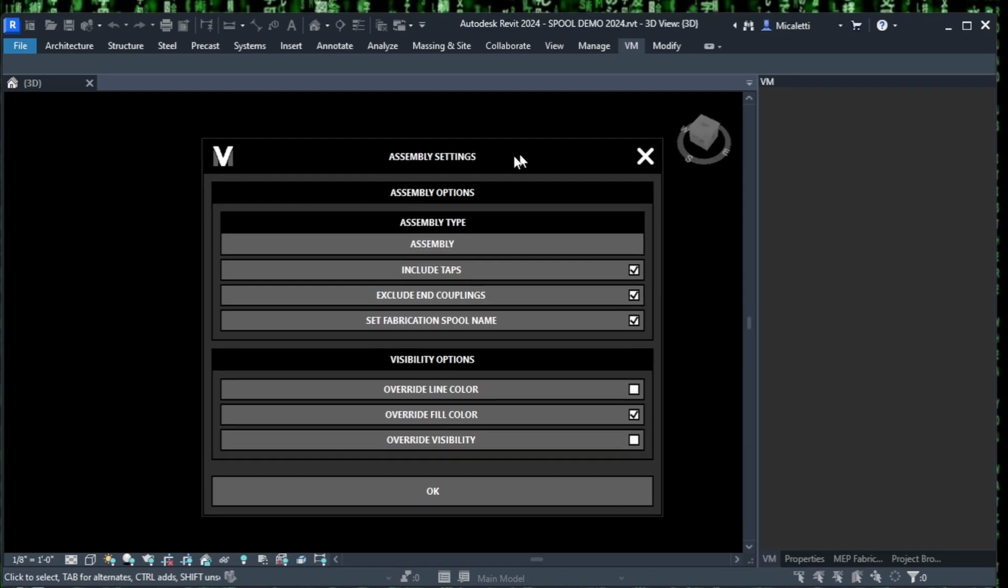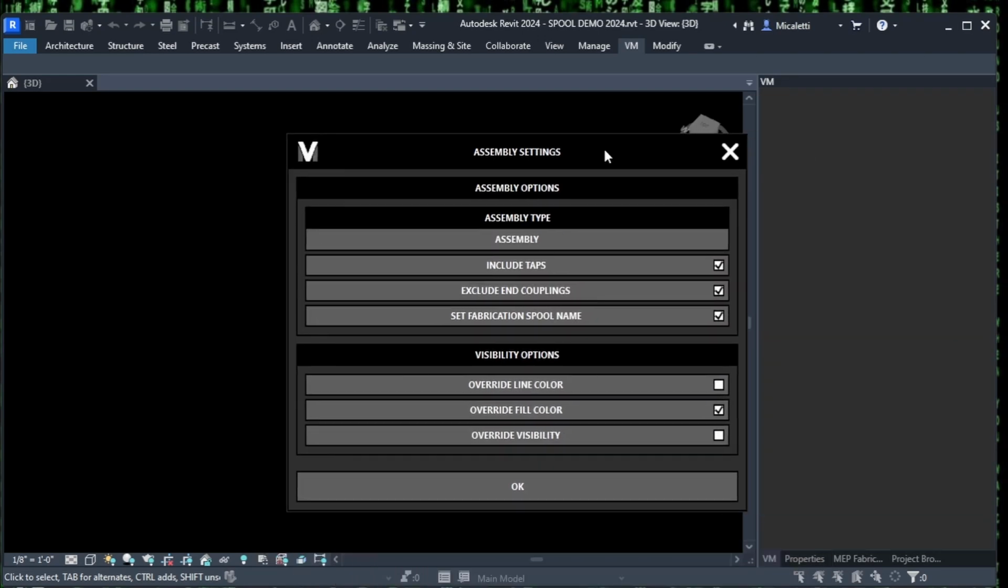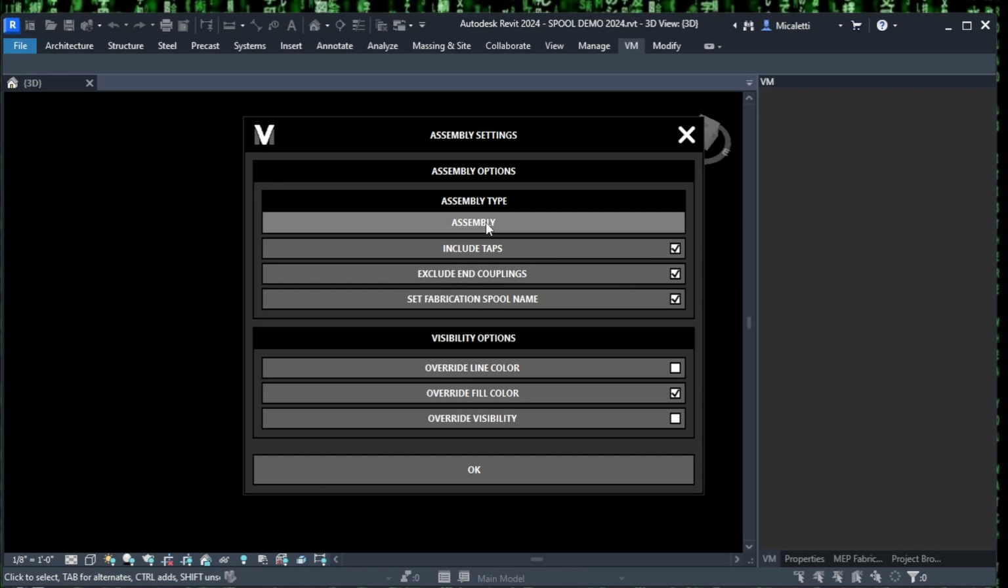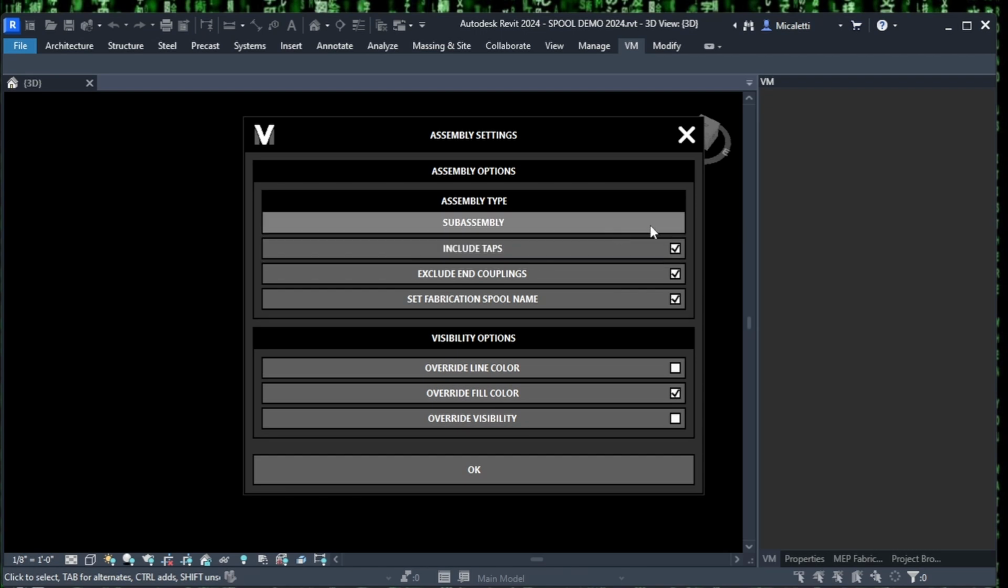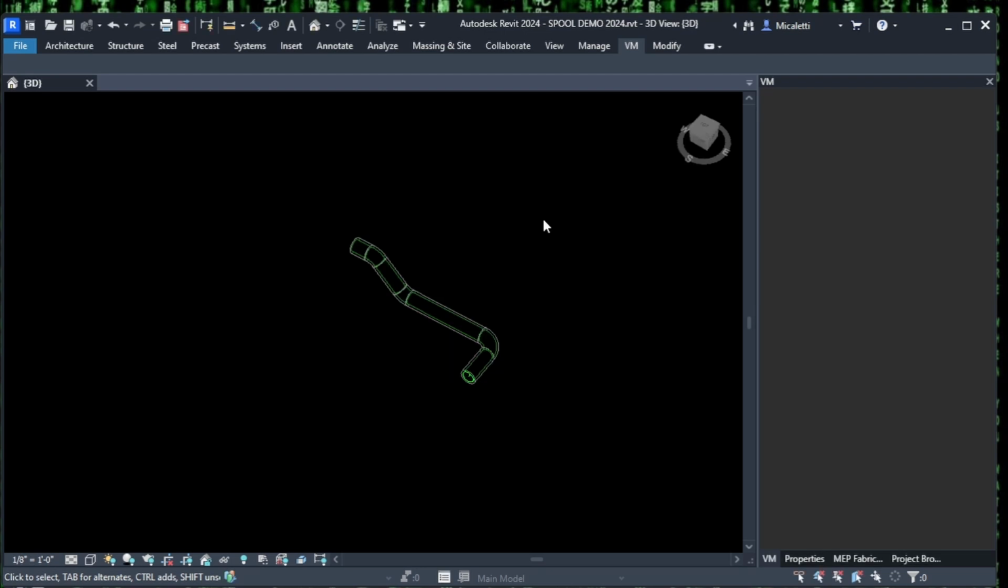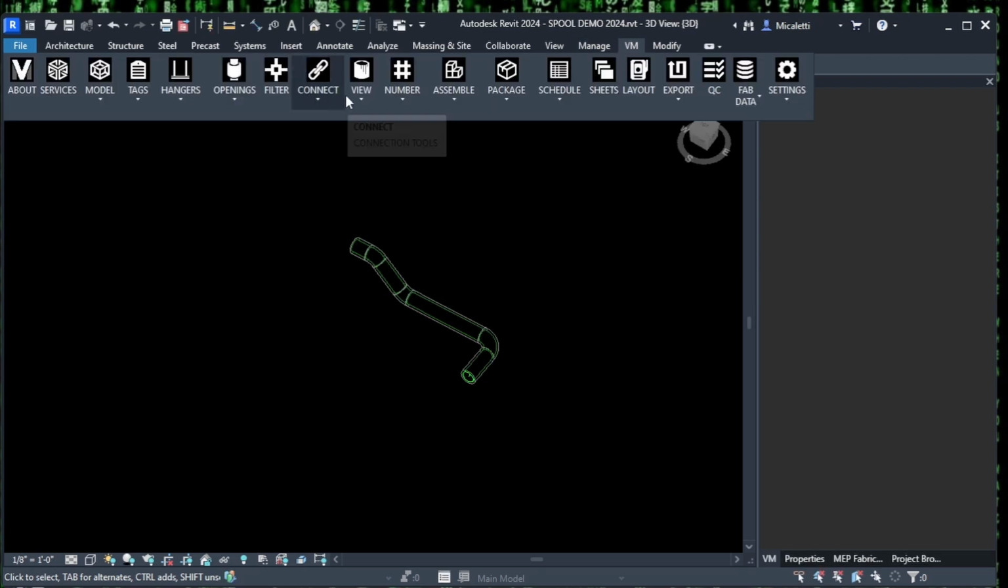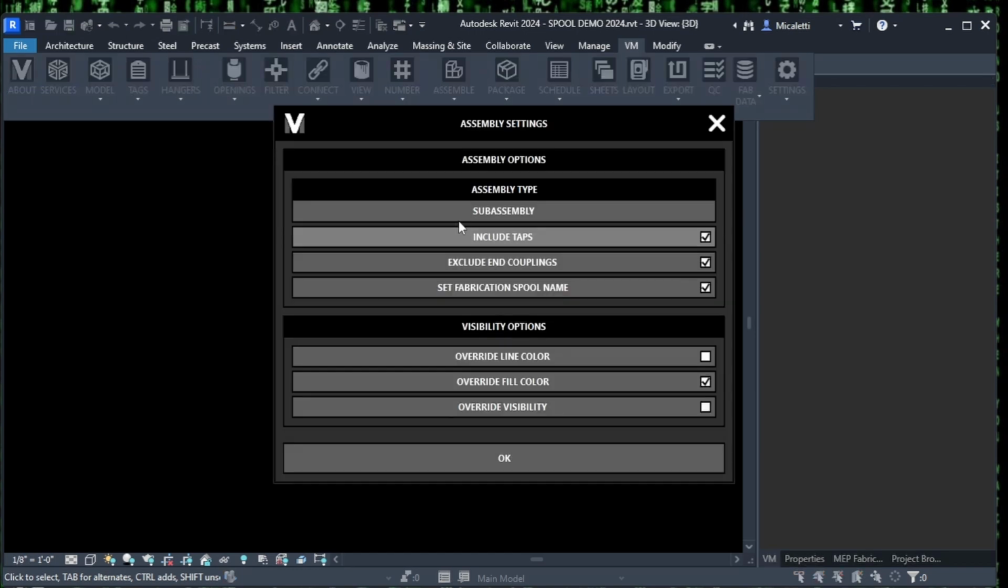Now, what this is asking you is, what do you want the VM assembly tools to do? Do you want them to make proper assemblies, or parameter-driven assemblies? There'll be more parameter-driven assemblies in here next update. But right now, you can make a sub-assembly, and this is not really an assembly; it's a parameter-driven assembly, which is useful for certain things. I accidentally escaped out of that. Let's go back. We're going to make proper assemblies for now.